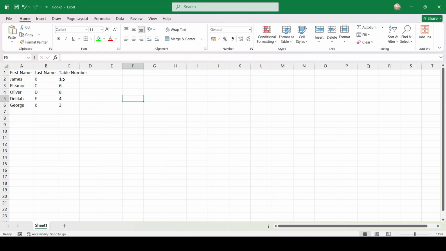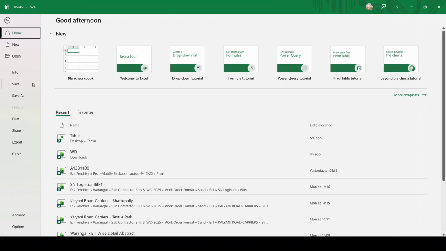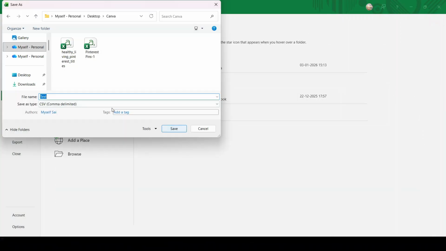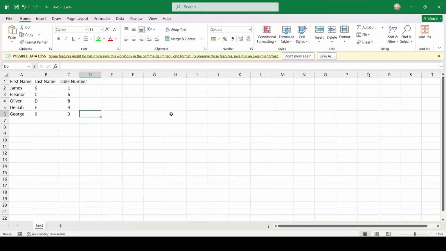If your template has a single name line, you can combine first and last names into one column to match that layout. When you're done, save the sheet as a CSV file. CSV is the standard format Canva uses to map your data to the design.